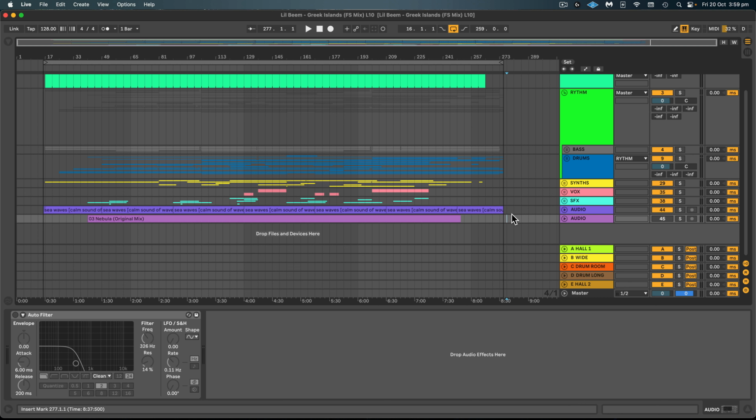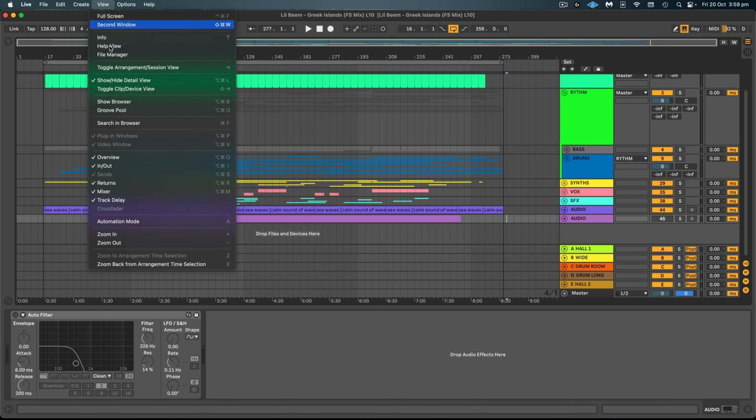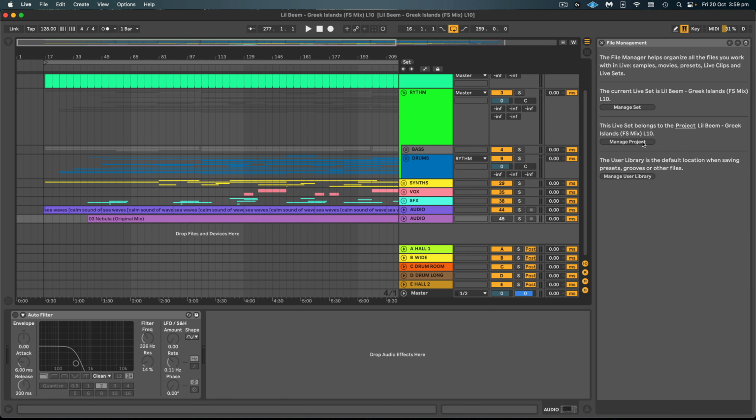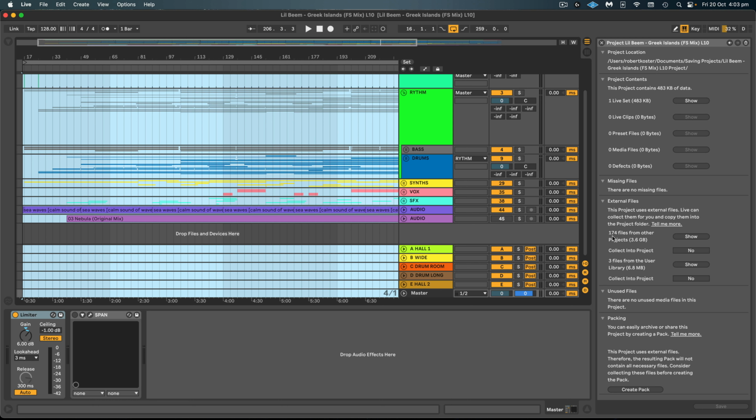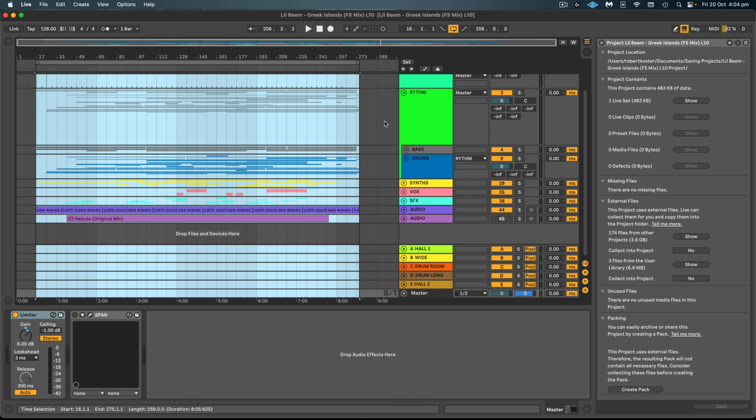It's a nice, clean, new project, but we need to collect all the files into that project folder. So to do that, we go to View, File Manager, Manage Project, and then it says there's only one live set in there, which is good. It says there are no missing files. It says this project uses external files. Live can collect them for you and copy them into the project folder. So after reopening it, it still says there's 174 files from other projects, and I don't think that that's right.